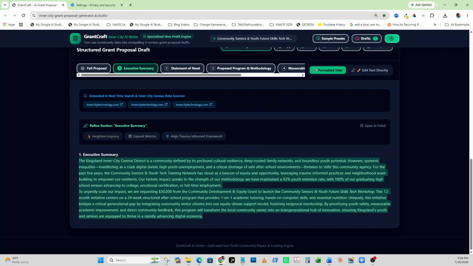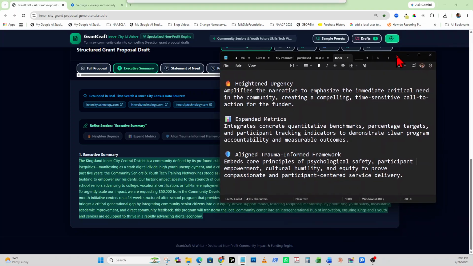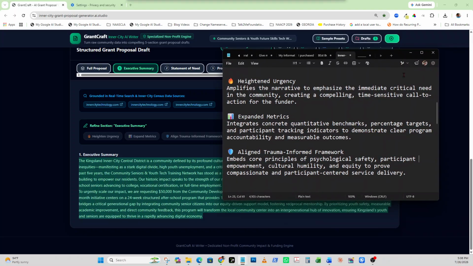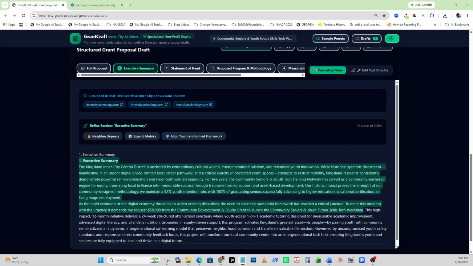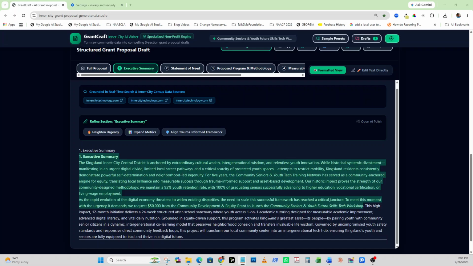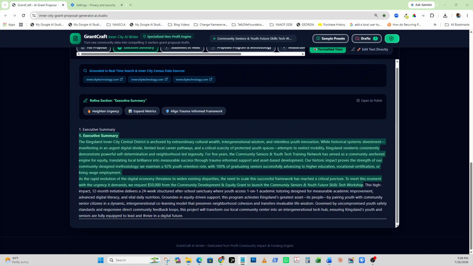And remember, the heightened urgency amplifies the narrative to emphasize the immediate critical need in the community. Oh, look what it added. It added this to our executive summary. So we have this much now in the executive summary. Let's highlight that. And let's expand the metrics.